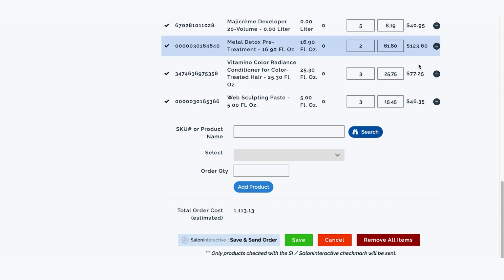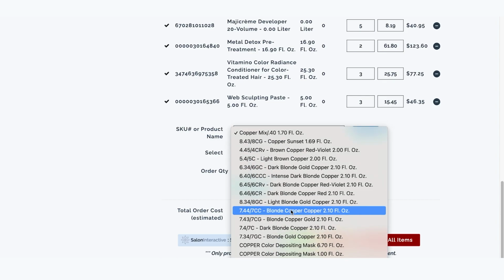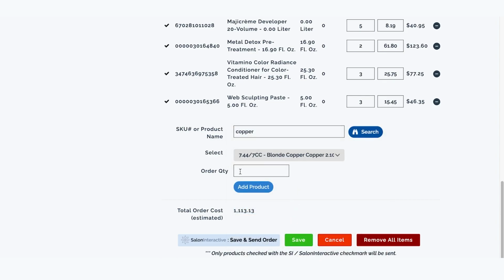To add a product to the purchase order, enter a SKU number or search by product name in the designated field and click Search. If needed, select the product to add and an order quantity, then click Add Product. Repeat as needed. Once your order is ready, click Save.